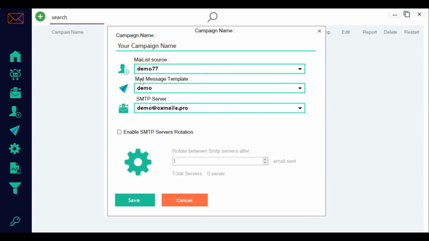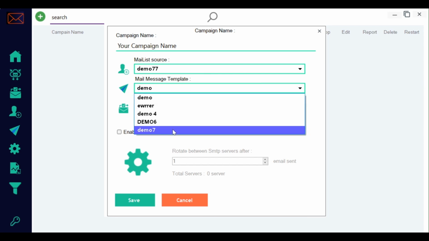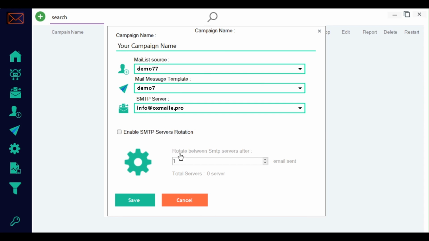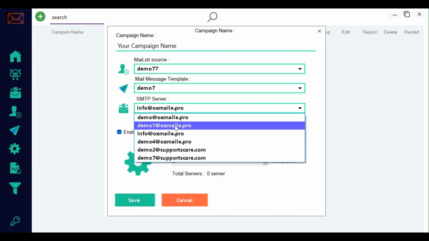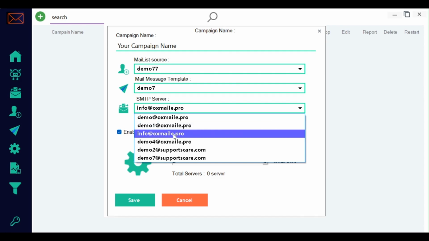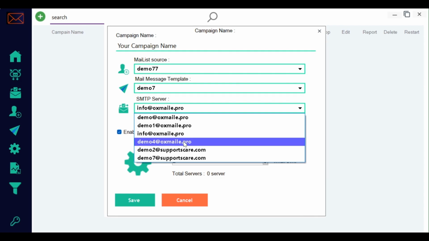And here you can see our email message template. You can click select our demo 7. But if I want to use all the SMTP at once, I can click enable SMTP server rotation. And this code here rotates between SMTP servers. After each email sent, each server has to send 2 emails before it drops for another server to send. This one can send 2 emails and give access to this one to send 2 emails, give access to this one. This is how it will be rotating.